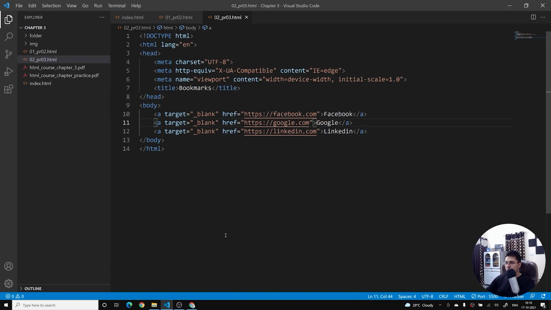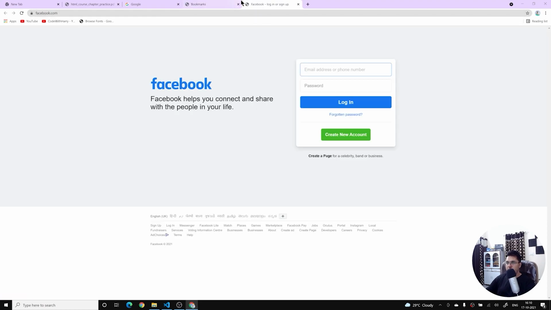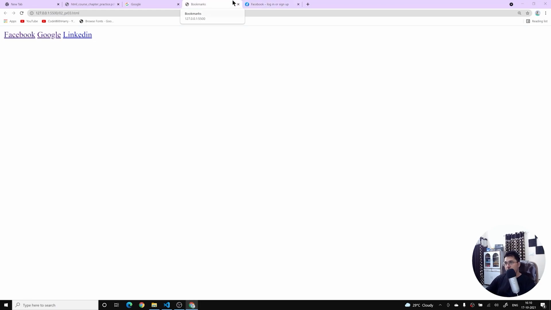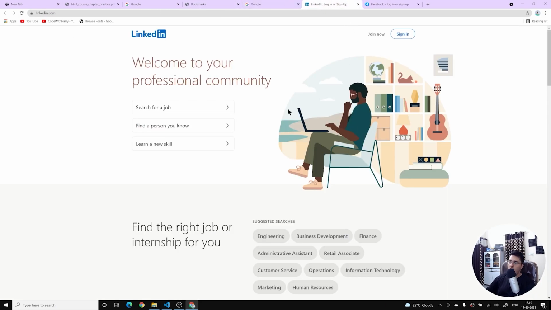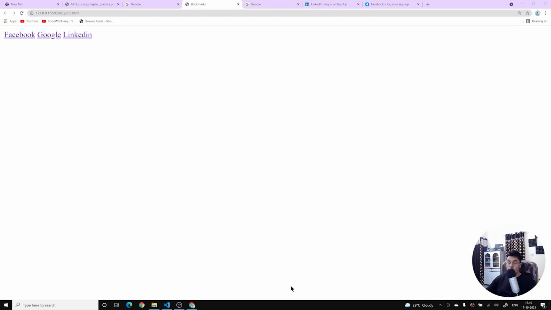Okay, so if I open this particular file in live server, you can see that clicking on Facebook is going to take me to facebook.com, and this will open facebook.com in a new tab. Same goes for LinkedIn as well, and same goes for Google as well. Okay, so this is how you can create a website for yourself which will contain your most visited pages.